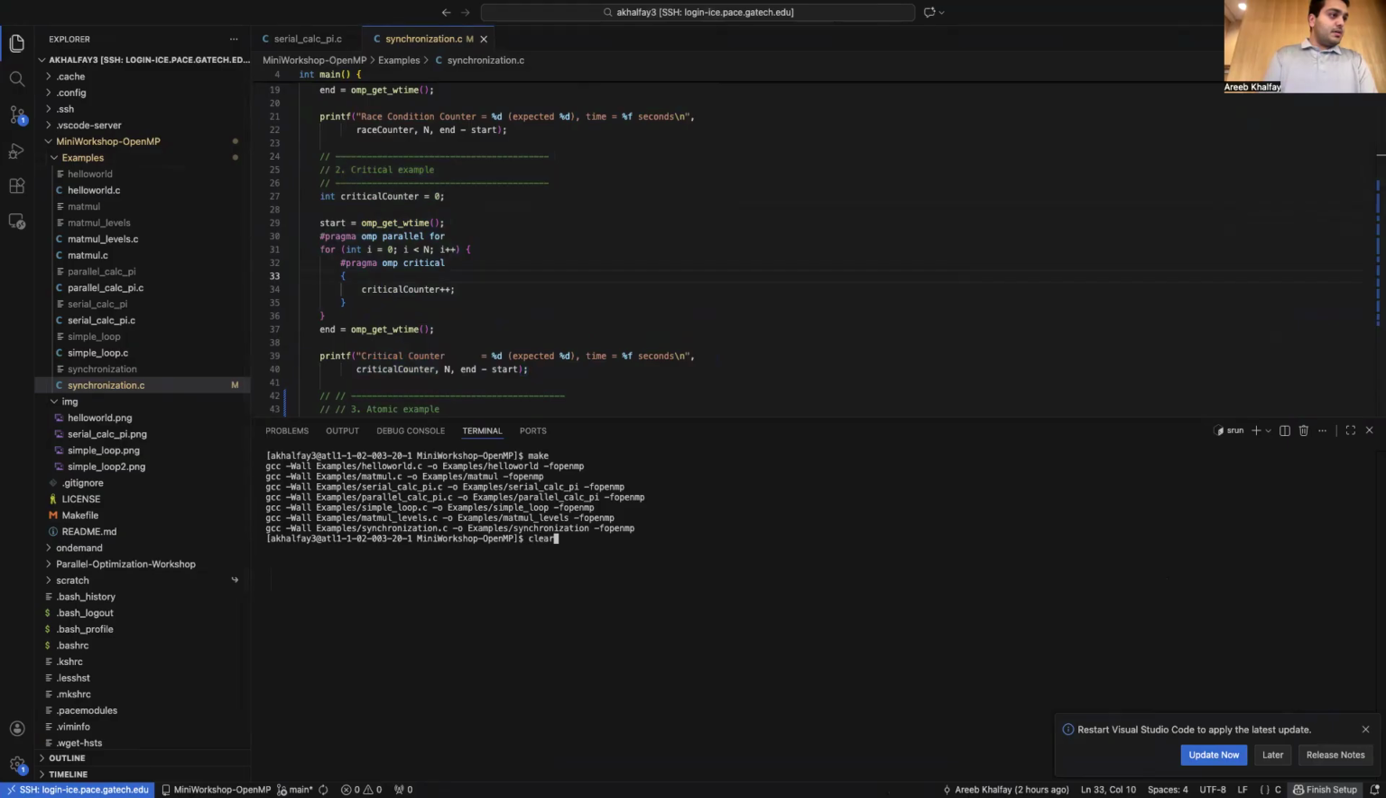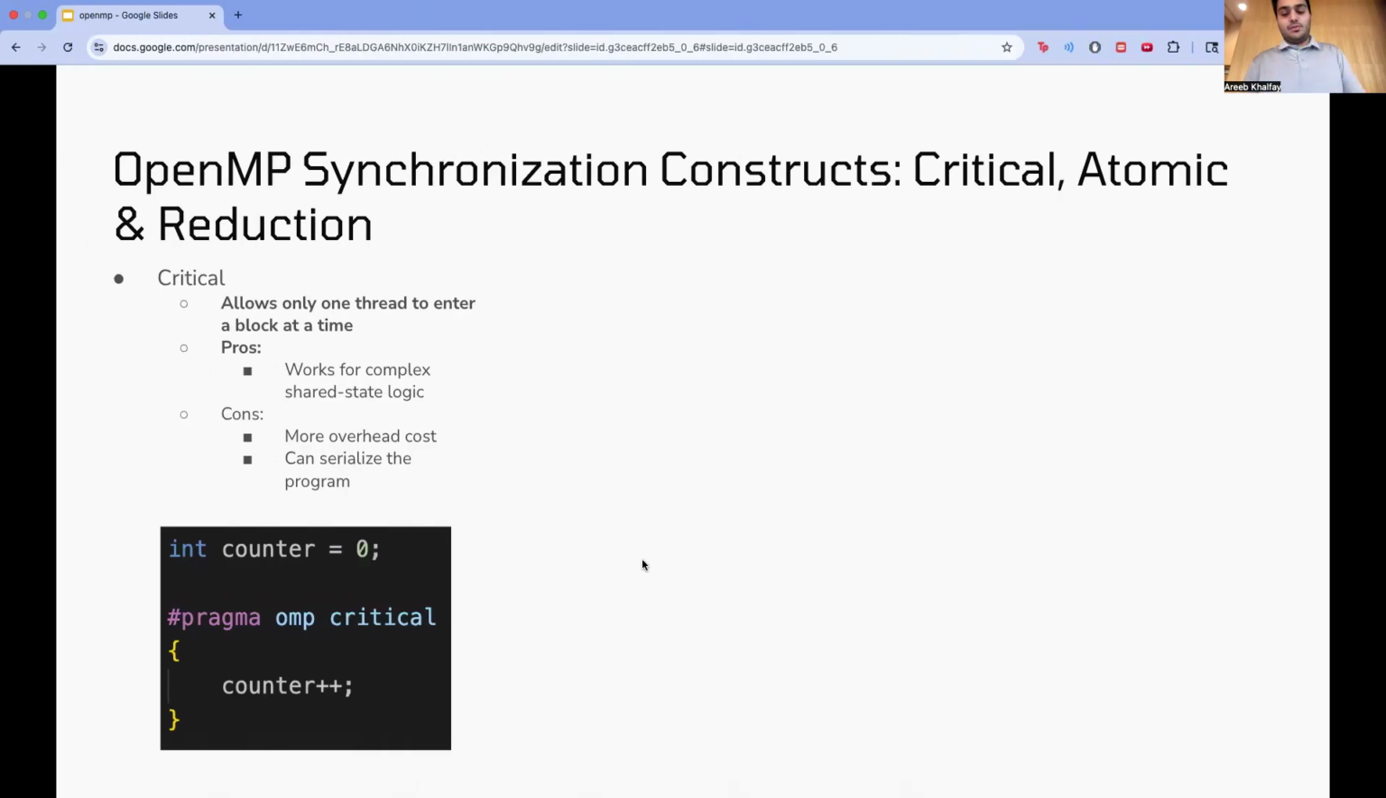Make again and then run again. We see that we get the correct answer, but it takes 0.6 seconds, which I think we can do a little better with some of the other constructs that we have available to us.